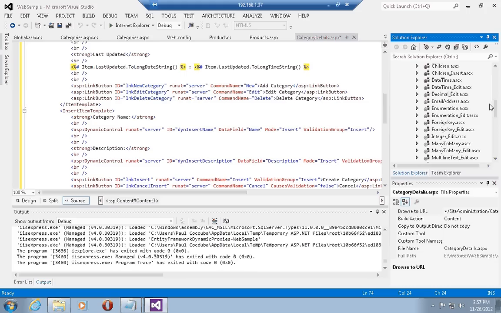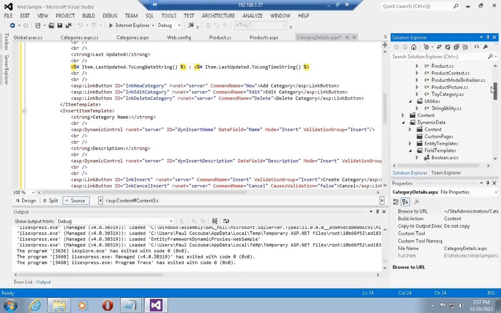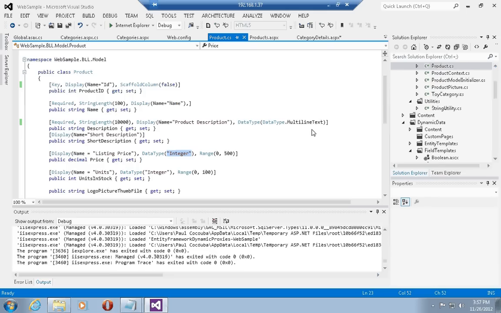And now if we go back into our model, I did draw your attention to an attribute of type data type integer. And data type integer, since it's not in the data type enumeration, is a type that I've actually invented.